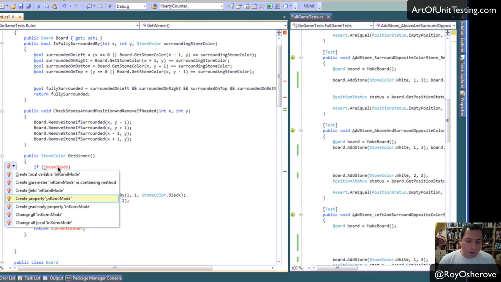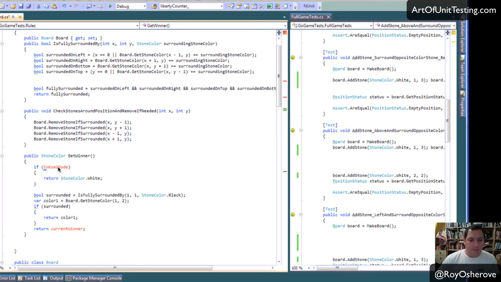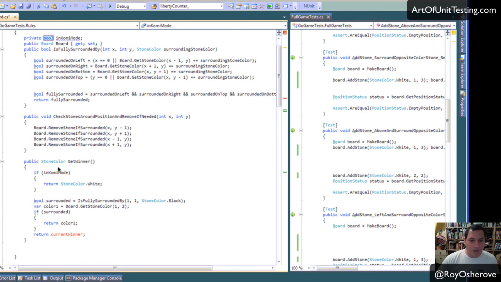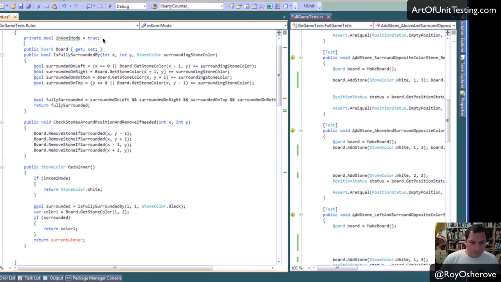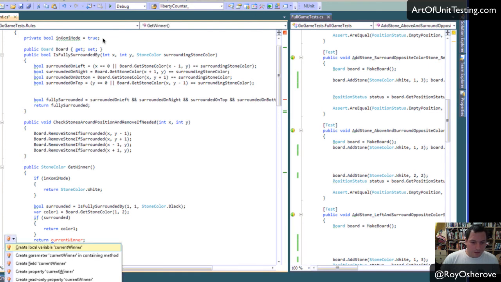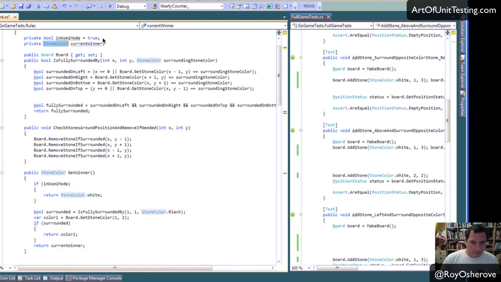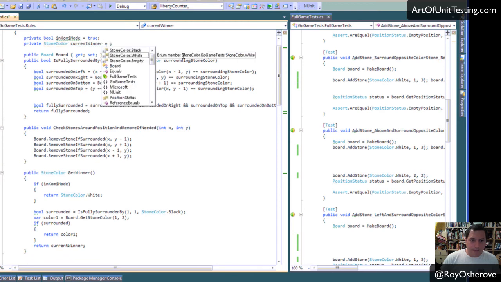Property. Why not a field? Is it a field? A field is always better than a property, unless you're using it publicly for some reason. Okay, in Comey mode, and the default is true, right? Right. And the current winner, that's also a field, right? Right. Are you lost? No, I'm not lost. The default is white, right.